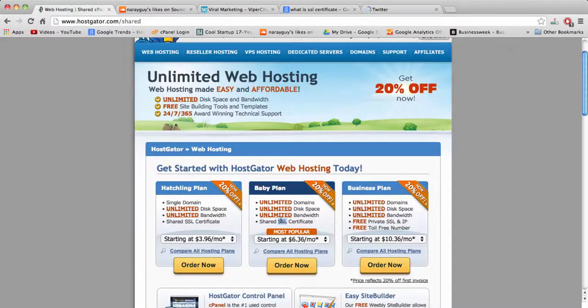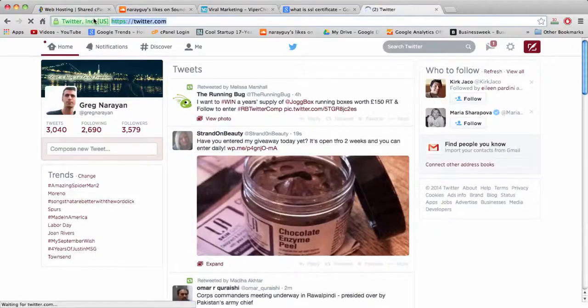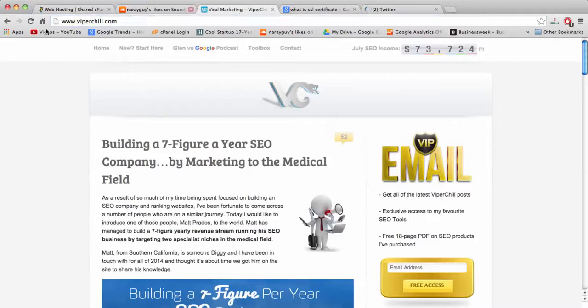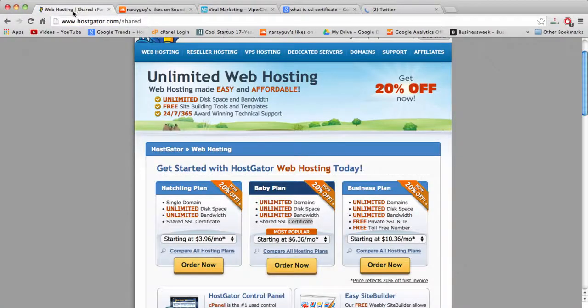Alright, so we're going to get a shared one, which means that we actually won't have this thing, which is absolutely fine. On most blogs you won't see that. But if you're a business setting up your self-hosted blog or website now, then go ahead and get the business plan over here, because you will get a private SSL and a private IP.